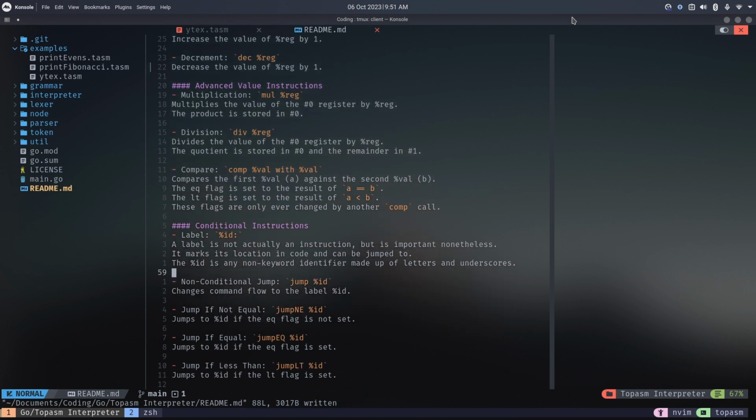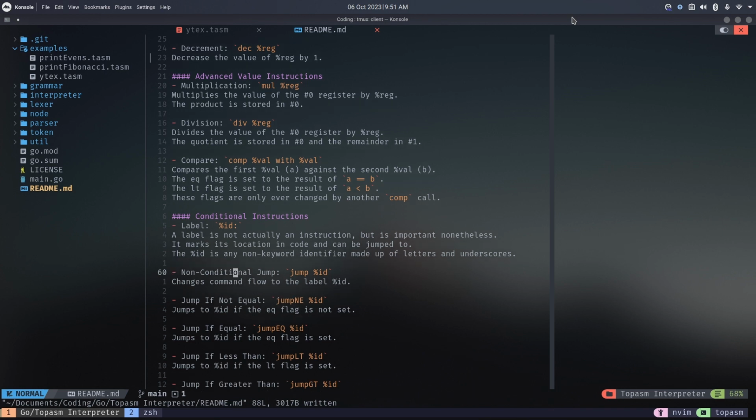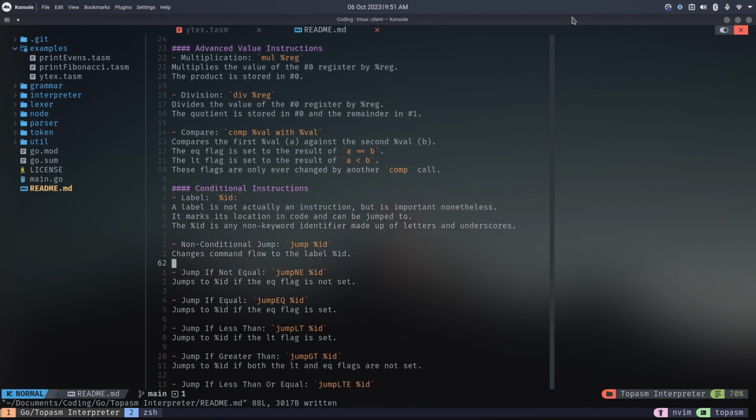Of course, you can create labels. In my case, it's just an identifier followed by a colon. And an identifier is just uppercase letters, lowercase letters, and underscores. That's it. So you can just mark a place in code to jump to.